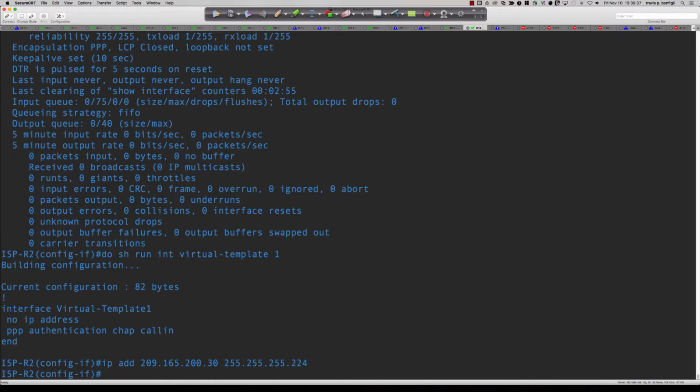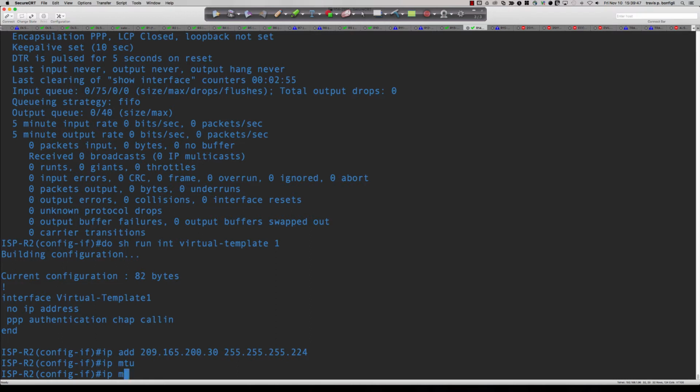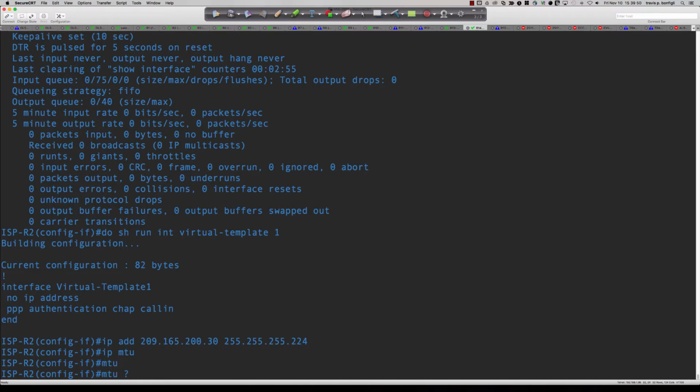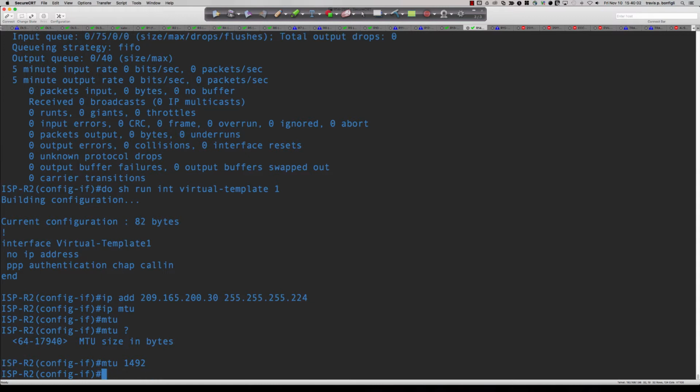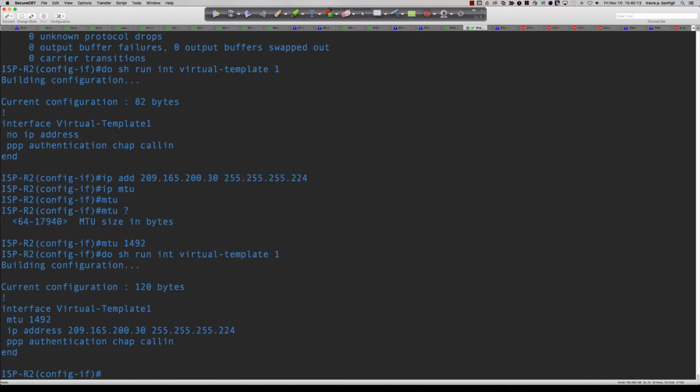Now, remember, we're doing PPPoE, so there's a little overhead involved with PPPoE. In fact, it's 8 bytes. So what we want to make sure that we do is set the IP MTU, and actually, I'm sorry, let me do MTU. We want to set the MTU size, not the IP MTU, but the interface MTU size to 1492, right? To account for those 8 additional bytes of PPPoE encapsulation. So we say MTU 1492. So now what does our interface look like? Do show run interface virtual template. And this is kind of a hassle having to type out virtual template, right?